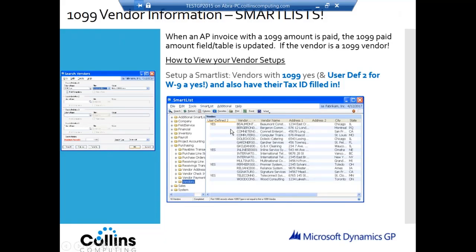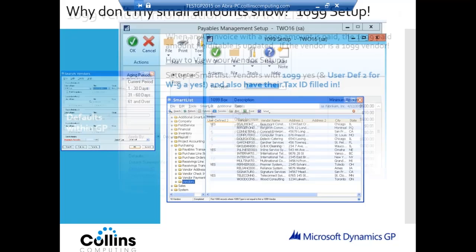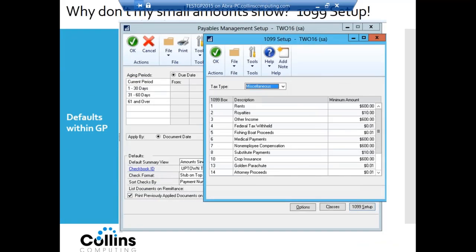So I'll go in and I'll show you, but what my smart list usually does is I say not only do I want to see the vendors that are 1099, but I've used a field in my system, user defined 2, to remind myself whether I have a W-9 on file with them. And then I also want to make sure that the tax ID is filled in, because that's the field that prints on the 1099s. So let me make sure that this is, yeah, we'll swap over.